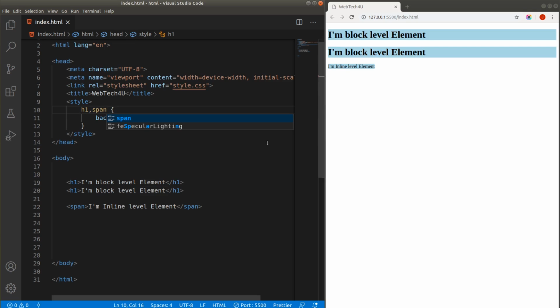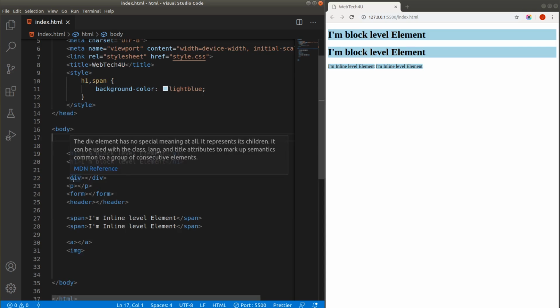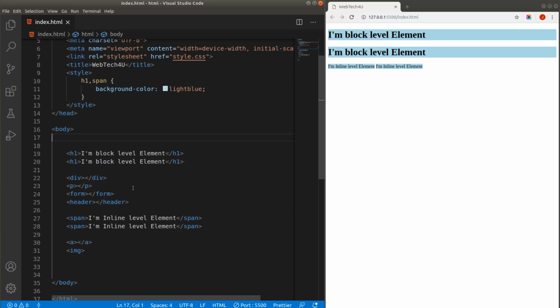And the second characteristic we will see by adding one more span element. So after saving the changes, here you can see the second span element is starting right where the first span element is ending. So inline elements do not start at new line. So here I have shown some examples of block level elements. Div, paragraph, form, header are the block level elements, and along with span, anchor and image are the examples of inline level elements. So folks, that's it for the block level and inline level elements.